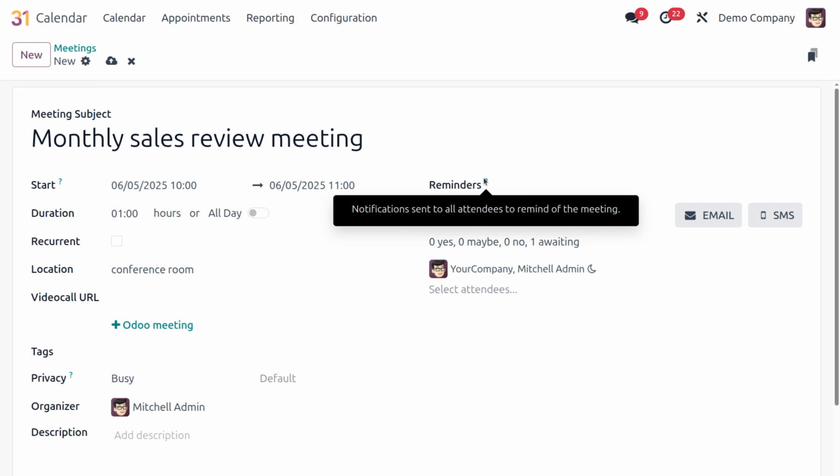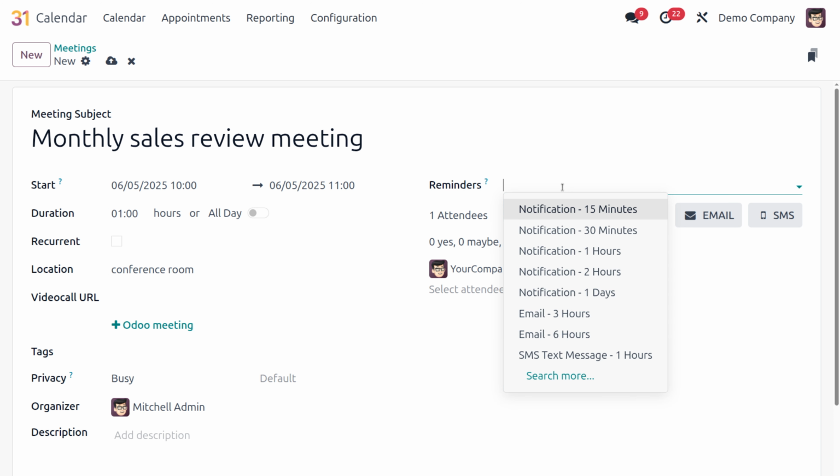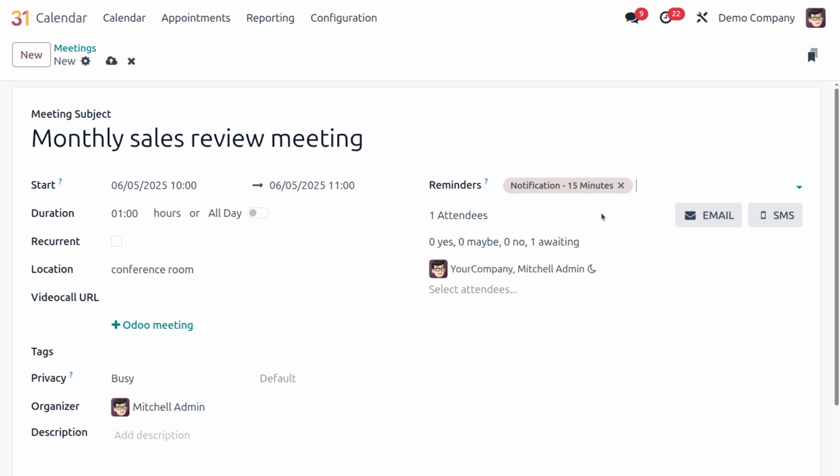And on this side you can see the reminders. The reminder means a notification sent to all attendees to remind them of the meeting. While clicking here, you will get a drop-down menu and some configure options too, like notification within 15 minutes, notification within 30 minutes, and so on. Here I'm going to set up the notification within 15 minutes.